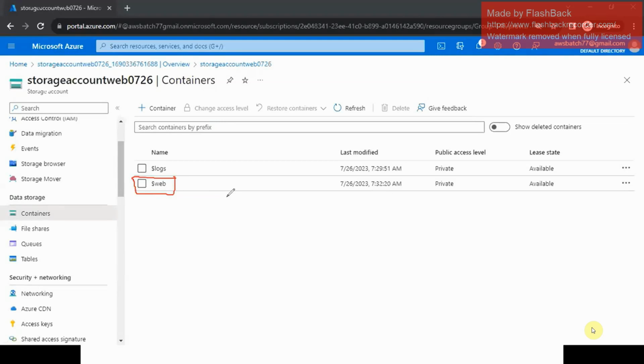Did I create this container? No. I didn't create this particular container. The system is automatically creating this particular container.